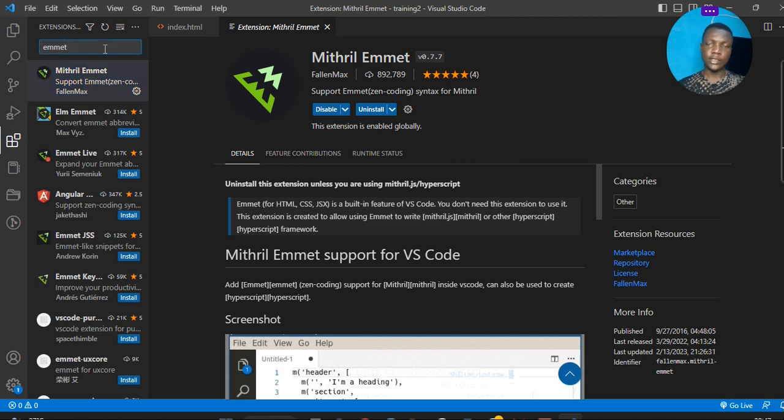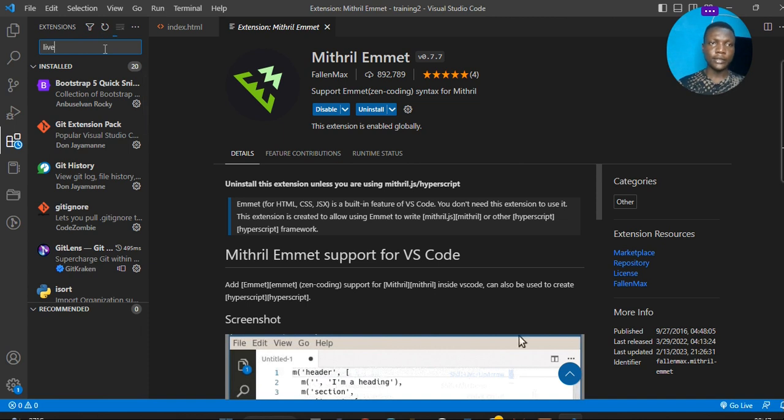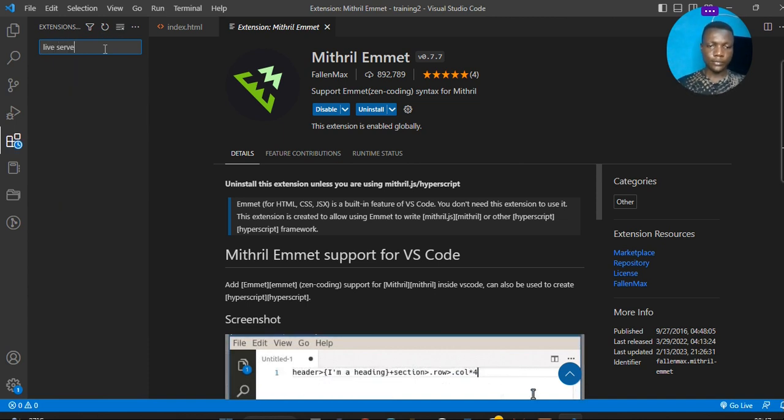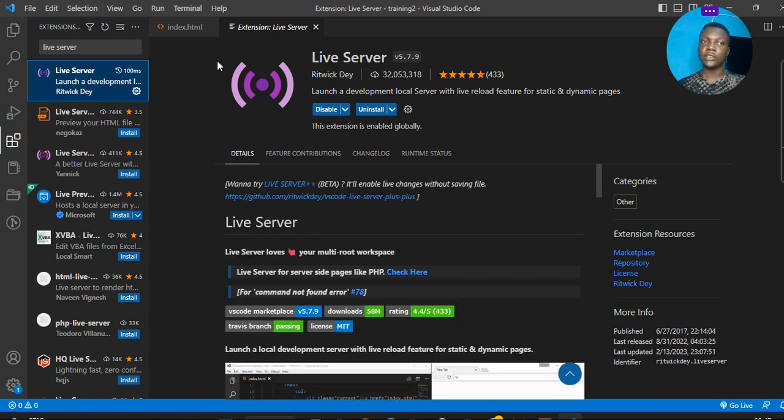Another extension that we'll be needing is the Live Server. So you search for Live Server and you install it as well. I have it already, so no need of installing it again.